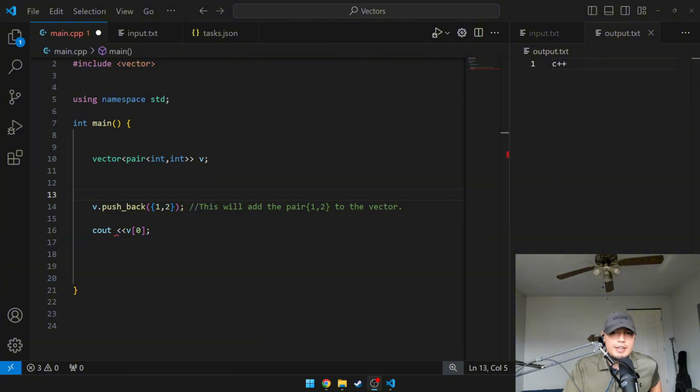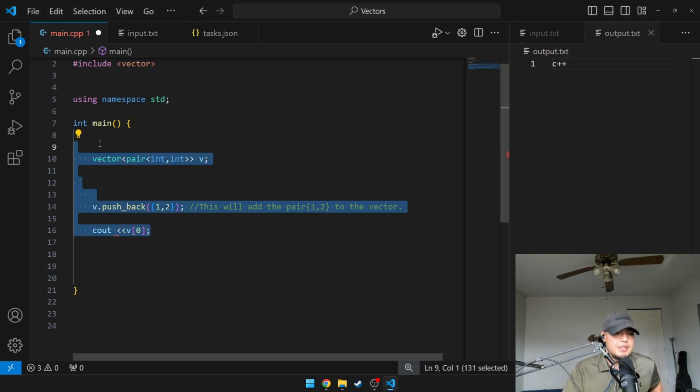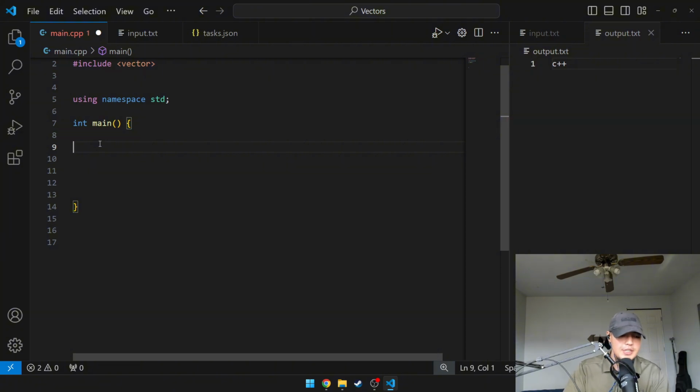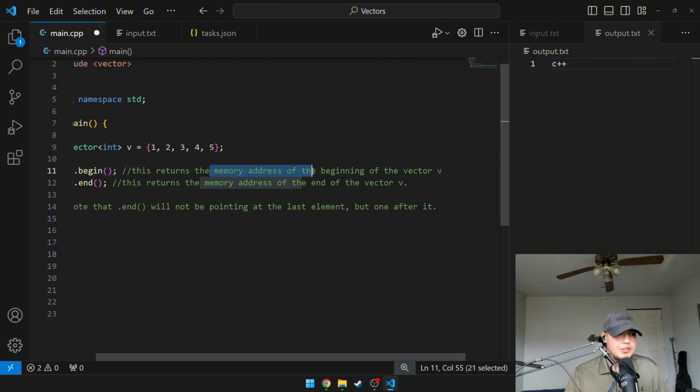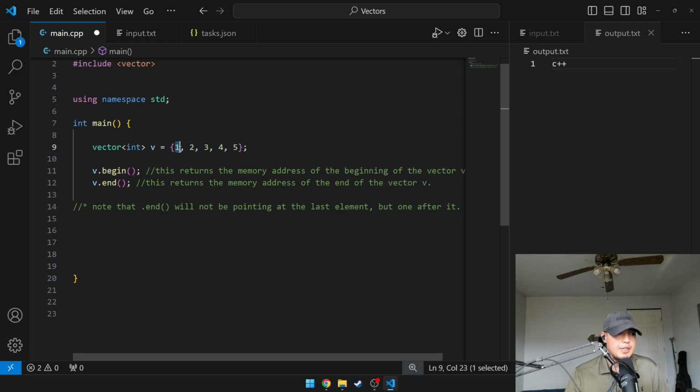So what is an iterator? An iterator is basically a thing that points to a memory address of a container. So I will get back to this vector of pairs. I first need to explain what pointers and memory addresses are. So I'll go ahead and declare a vector, let's say int v, with 5 elements. Now there are 2 functions that I want you to understand, which will make this easier to understand. .begin is a built-in function, just like .push_back, and this will return the memory address of the beginning of the vector, okay? So it will return this memory address.